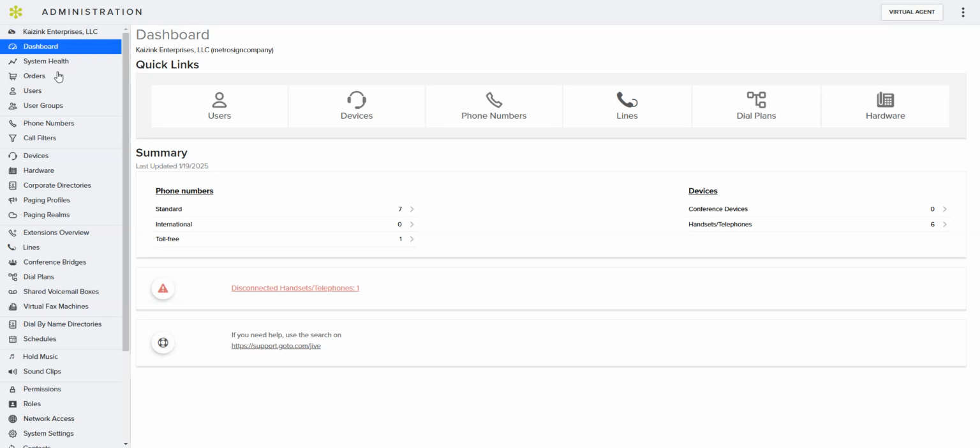Kaizink, and I would like to demonstrate how to do a few changes within our phone system, which is the OnJive system. After logging in, which you will find the login codes on our master login sheet, when you log in, it brings you to the dashboard here.